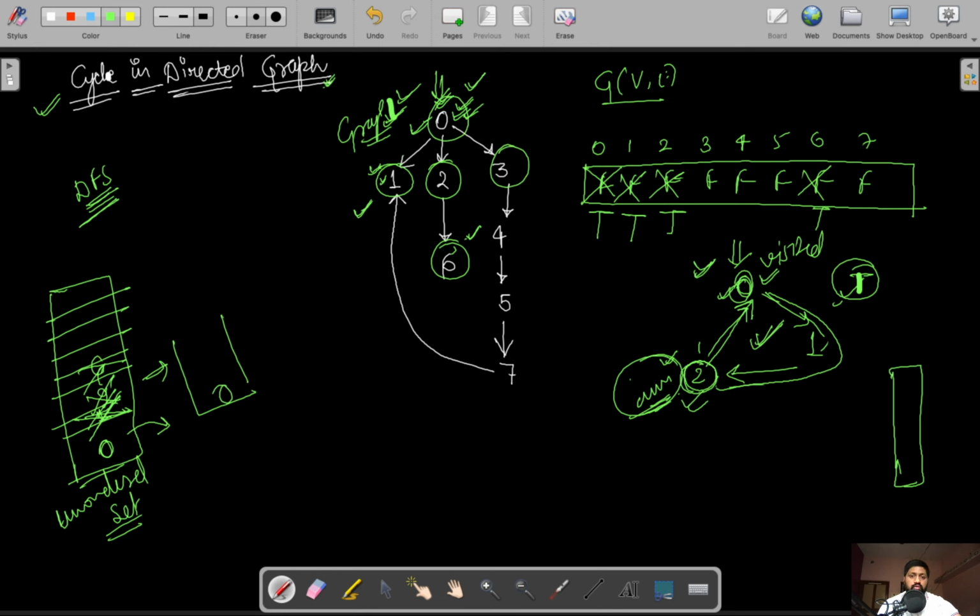Then we visit node 3 and make visited of 3 true. Then we visit node 4 and make visited of 4 true, make visited of 5 true, and make visited of 7 true. Now there is one neighbor of node 7 which is already visited.